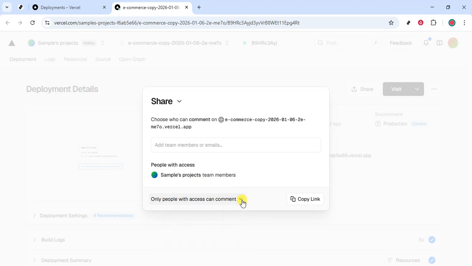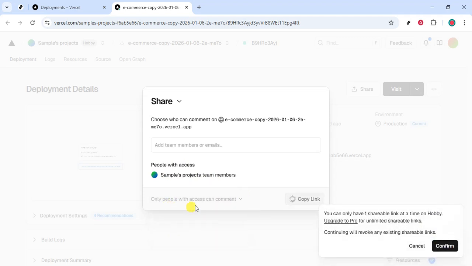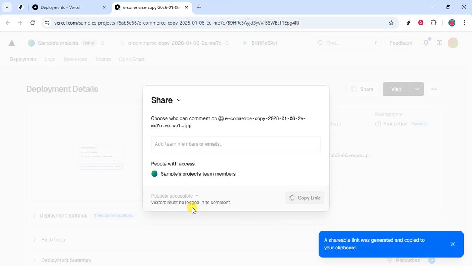That copies the shareable deployment URL to your clipboard so you can paste it into a chat, email, or issue tracker. As a best practice, test the link in a private or incognito window to confirm it works for viewers who aren't signed in. If you ever need to stop public access, return to the same share panel and switch it back to a more restricted option. The old public link will no longer work for unauthenticated users.